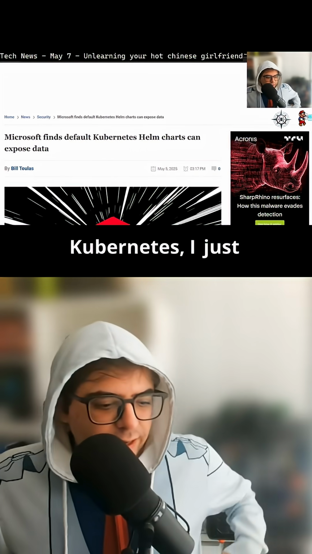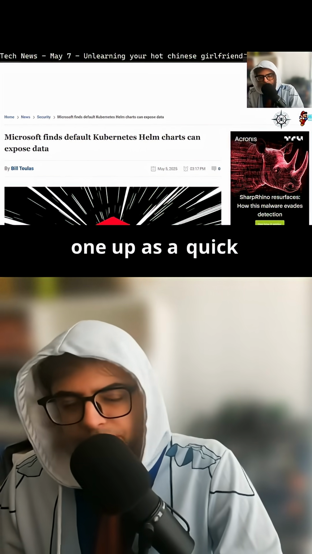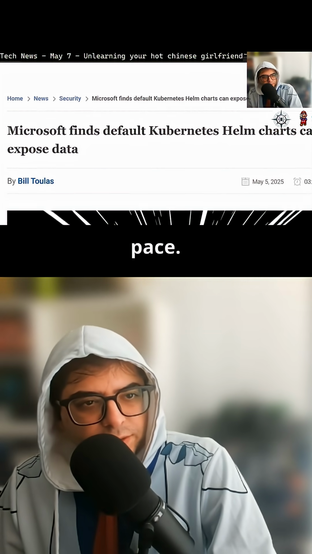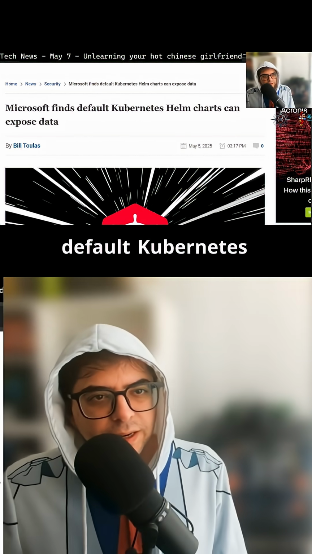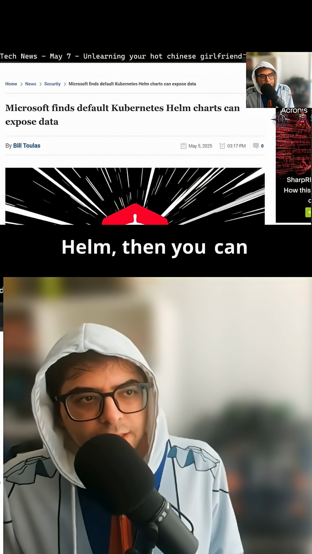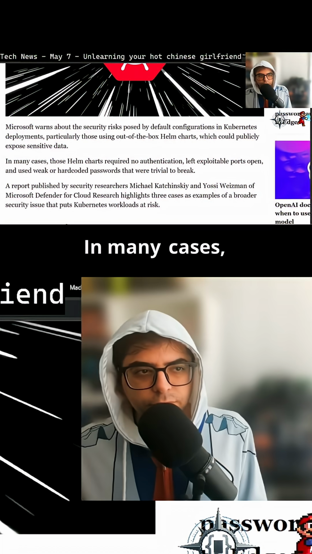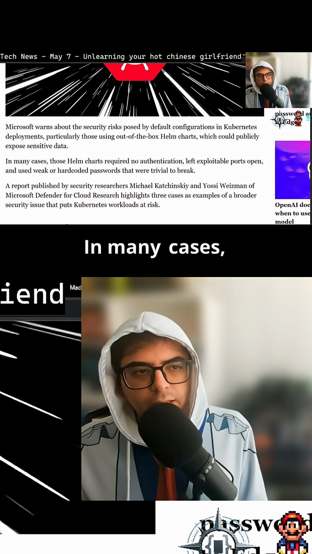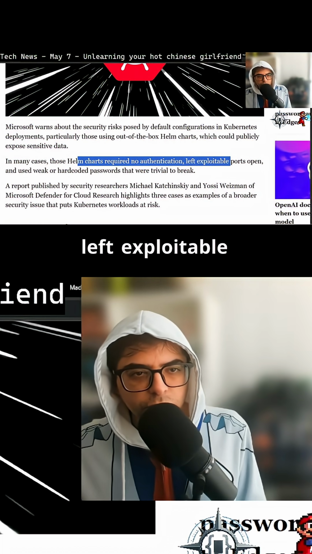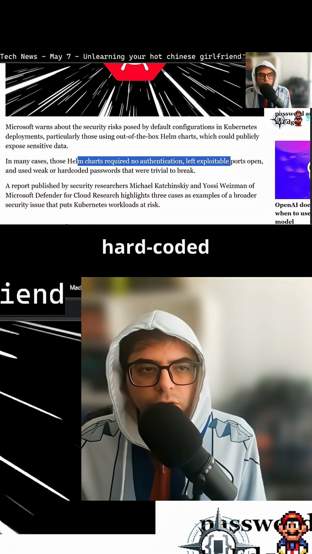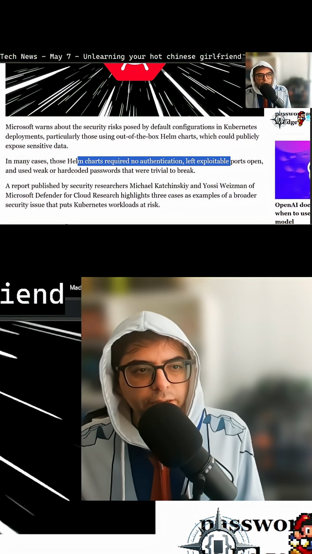In case you're using Kubernetes, I just wanted to bring this one up as a quick little change of pace. If you are using the default Kubernetes Helm, then you can have your data exposed. In many cases, Helm charts required no authentication, left exploitable ports open, and used weak or hard-coded passwords that were trivial to break.